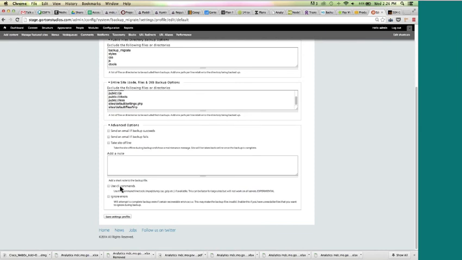So if you have a server environment that will support something like MySQL dump or command line tools, basically, you can check this box so that it's using those more optimized tools. It's labeled experimental. That's experimental in the sense that it's just less well used.